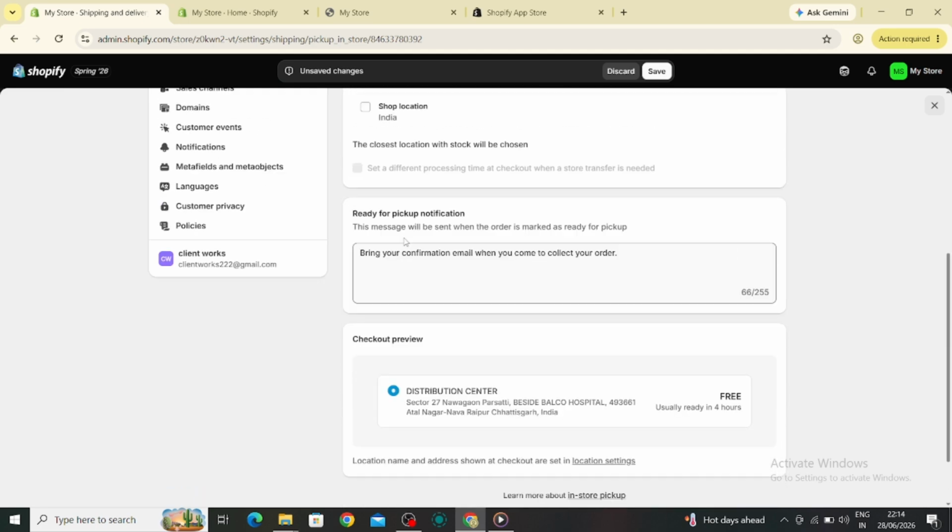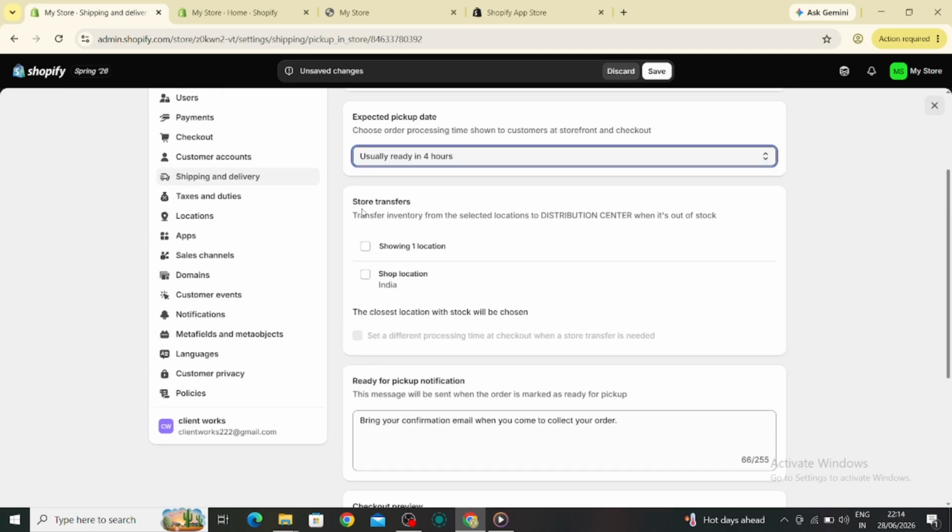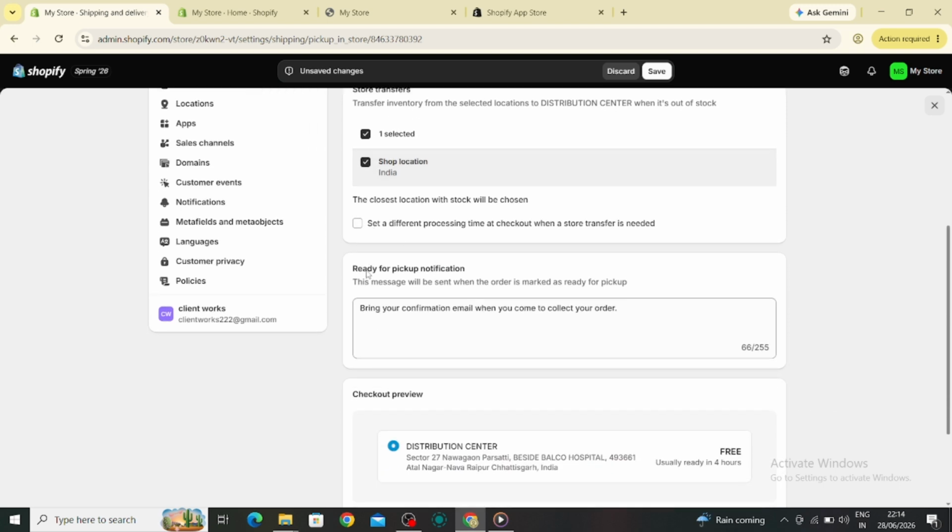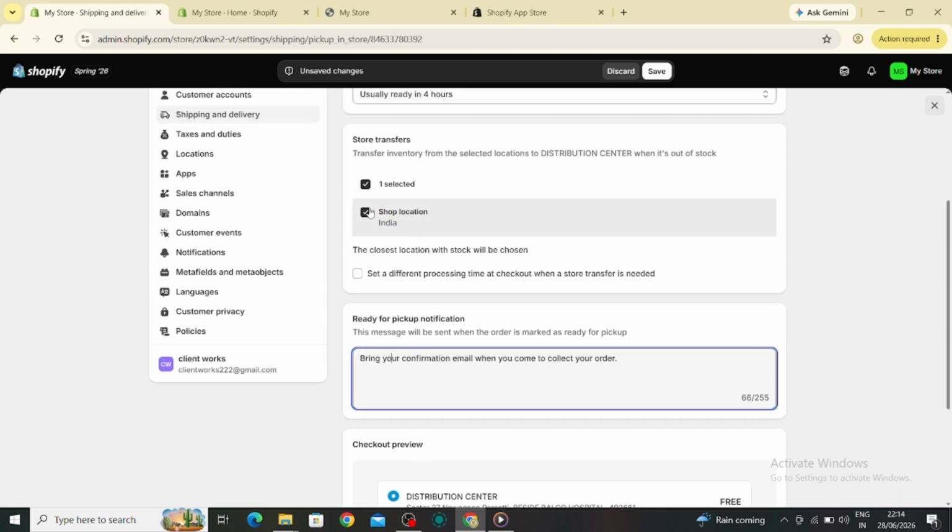After saving your settings, customers located within your eligible areas will see local delivery or pickup options during checkout. The exact options displayed depend on the customer's address and your configured delivery zones.